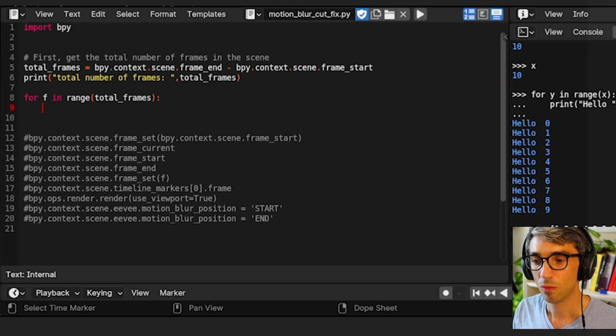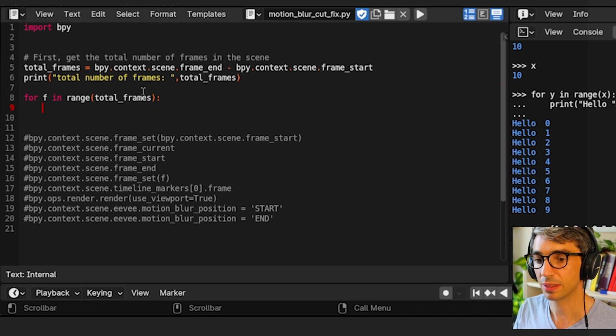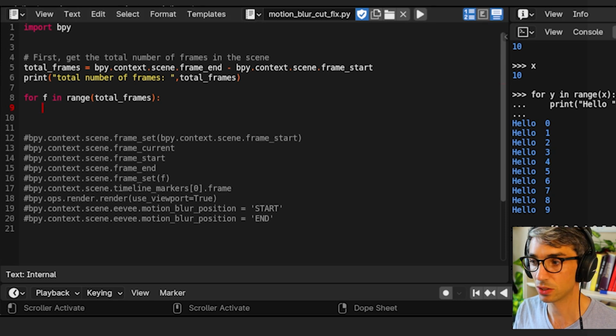Okay, so you can see the pattern. What needs to happen is every time we run through this, we need to take whatever value is in f and add it to the start frame. So 0 plus 446 is 446. 1 plus 446 is 447. Let's take a look at that in action.